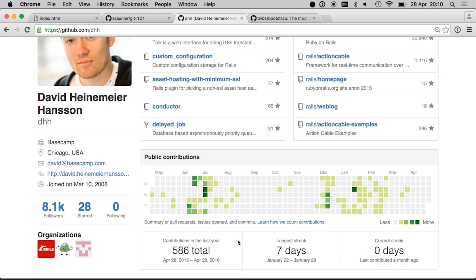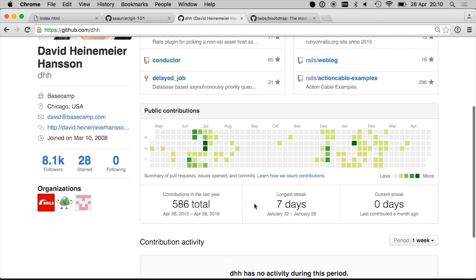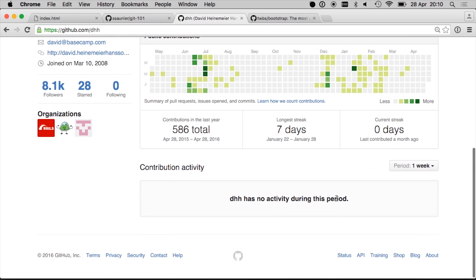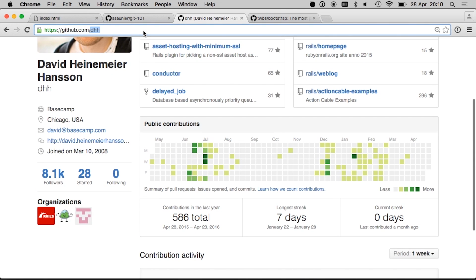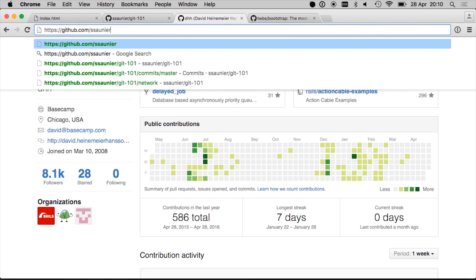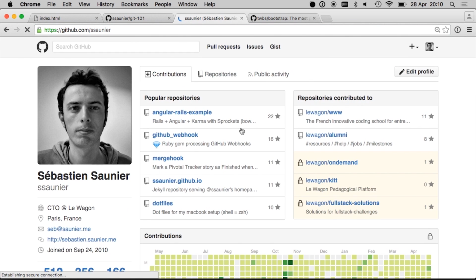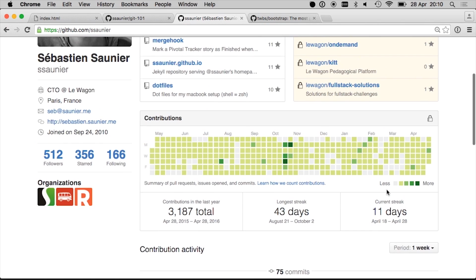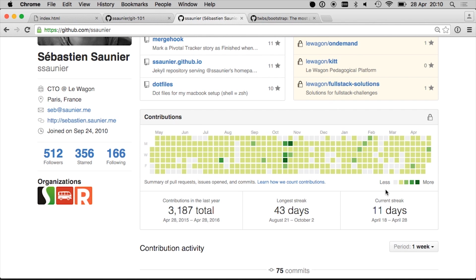So you can see when he takes vacation. So basically, every time there's a green square, it means there was some activity. So activity could be a commit or anything happening on GitHub. I can show you mine because I have a better one. I've been working more. So this is mine. Anyway, so this is a profile page.